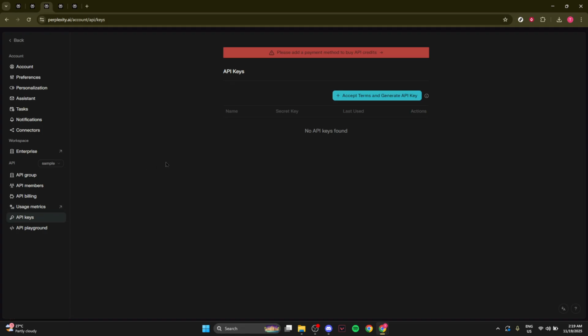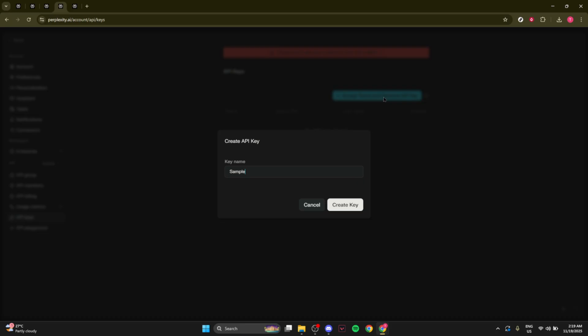Next, you'll see a button labeled Accept Terms and Generate API Key. Click on it. At this stage, you might encounter a short set of terms and conditions. It's essential to review these terms to ensure you're aligning with Perplexity AI's usage policies. Once reviewed, you can go ahead and accept them.